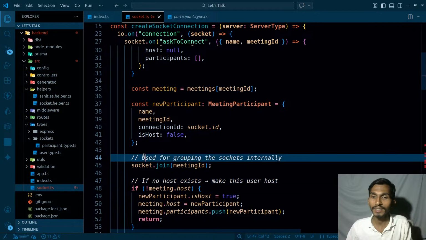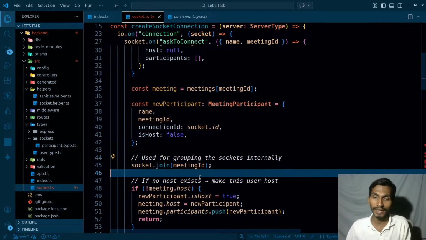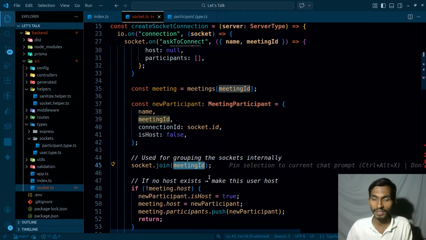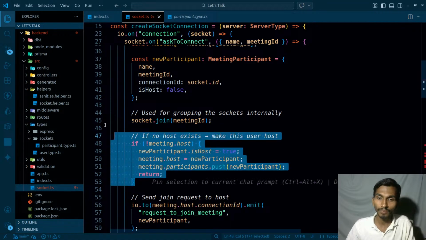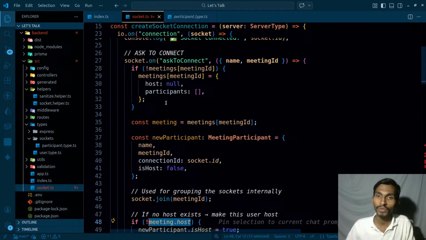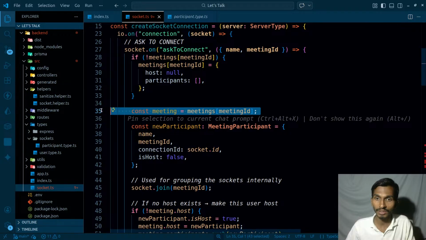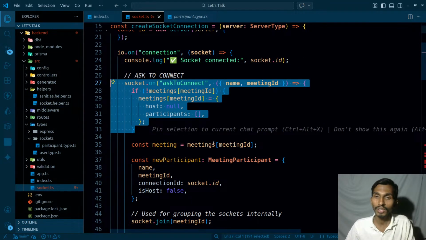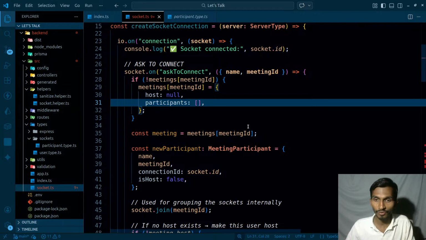It is simply grouping your sockets internally, and later when the sockets are grouped, using this meeting ID you can find all the grouped sockets, and over there you can simply emit the messages and so on. So this is what actually happens over here. Apart from this, I'm going to be checking the host for the meeting. First of all, what we did over here, we checked whether the meeting existed or not. If the meeting existed, that's great, I will get the meeting here directly. If it did not exist, in that case I'm going to create it, and the values of host and participants, of course, are going to be null or empty.